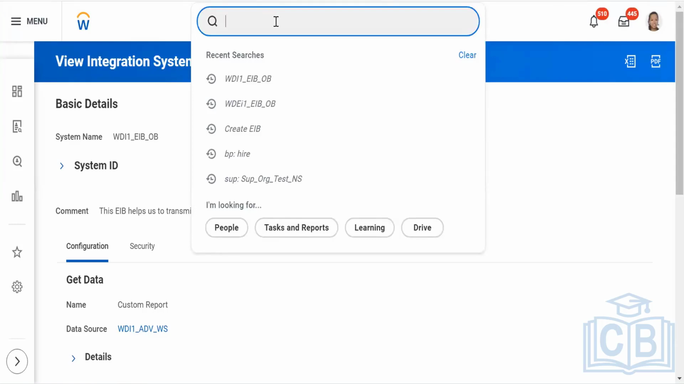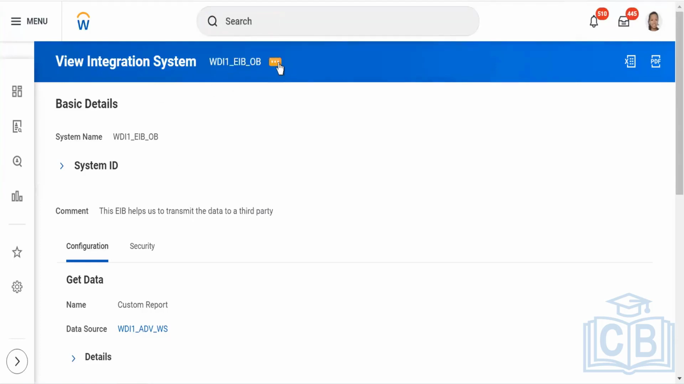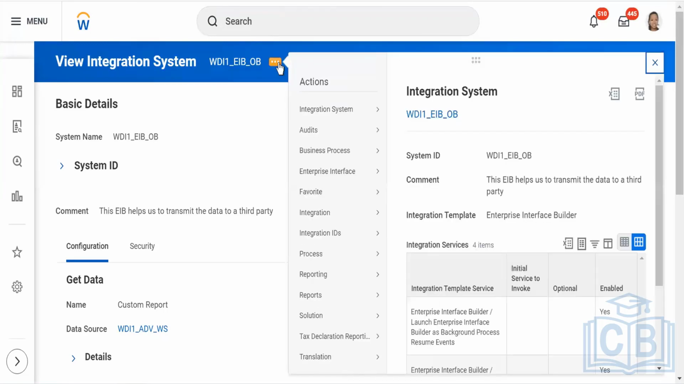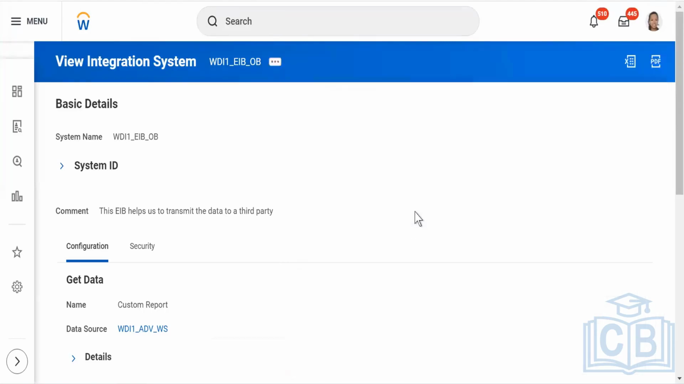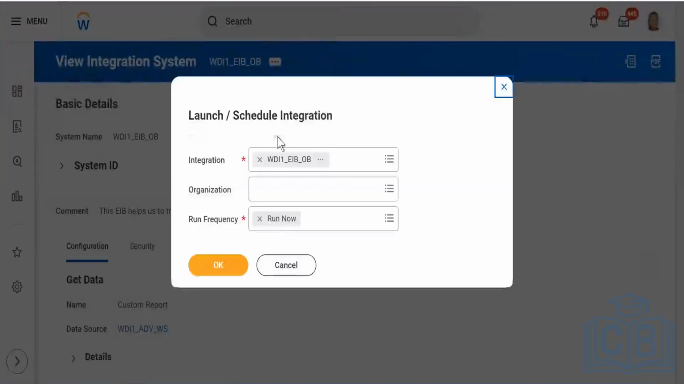We go ahead and get into the integration system. We click on actions, and then we go to integration and we launch it. So here you see integration, organization, and run frequency. I'll go ahead and click on OK.